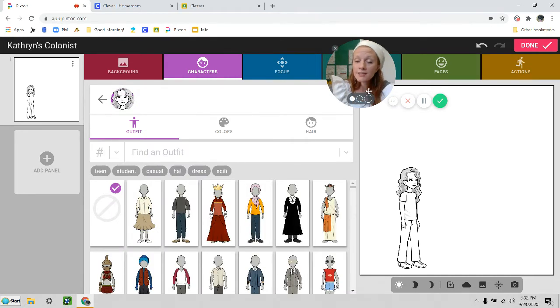And then you're going to select one of the characters. And from here, you can customize this character to appear more colonial. They would not have worn a t-shirt and jeans and tennis shoes like in this picture. So you're going to want to make sure you change the outfit. You can customize the coloring, the hair, the expression on the person's face, and the actions. So I'll show you how to do that.